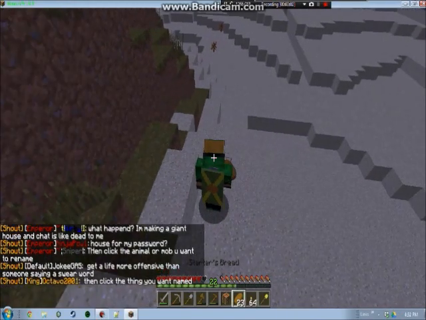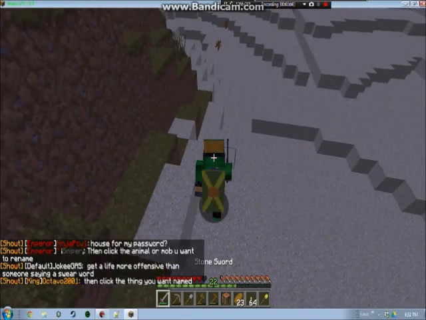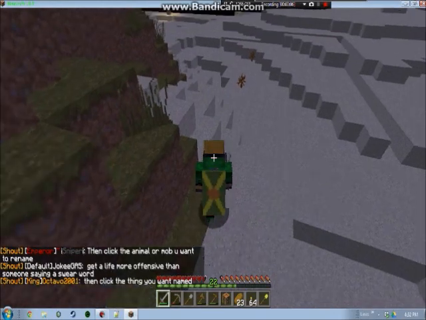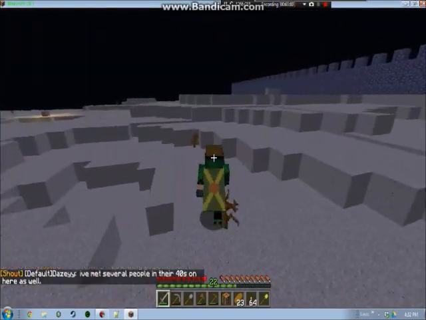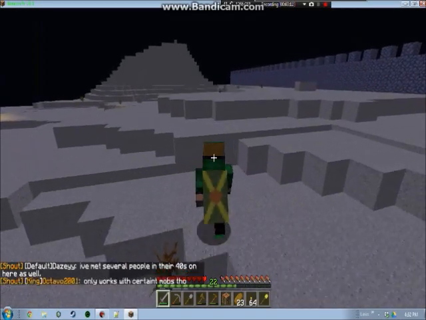Oops. Oh gosh darn it, that would be wasting. So yes, this is your cape. It's like a Minecon cape. It comes up, comes down.